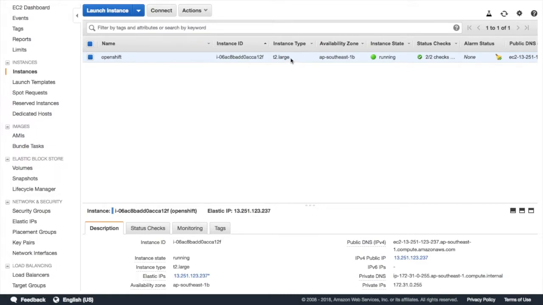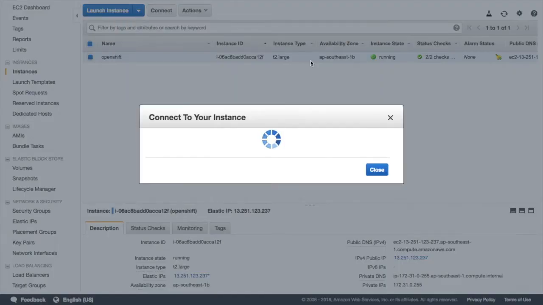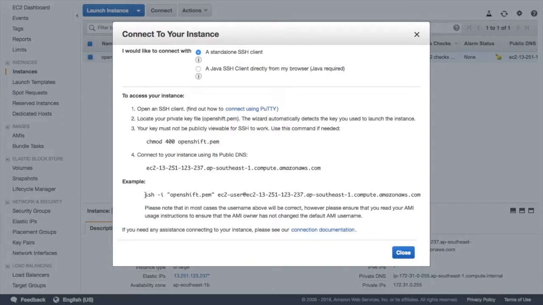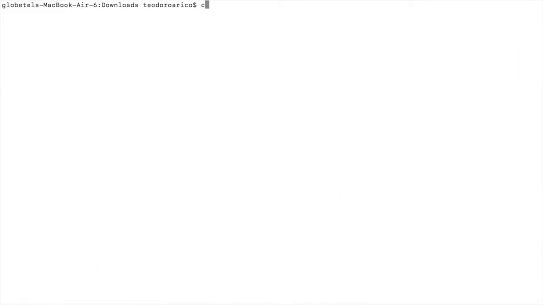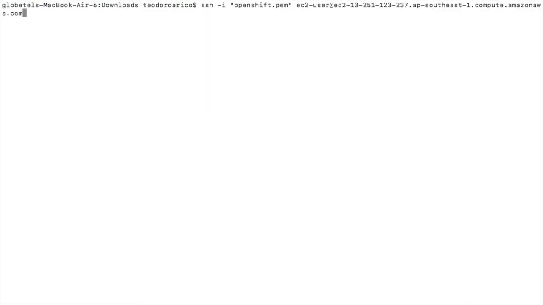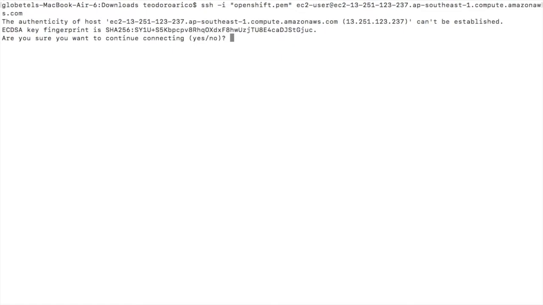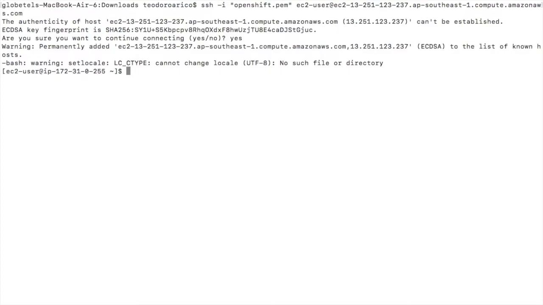Now it's complete. I would like to connect via SSH by clicking connect. And I can see the command needed to connect via SSH. I'll copy and paste that SSH command and go to my terminal command line. Now in my command line, I first need to chmod 400 the PEM file that I got, the openshift.pem. Otherwise, you cannot connect to AWS if you don't do that. Now using the SSH connect command that we copied a while ago, we should be able to SSH to our instance. We click yes to accept the key.